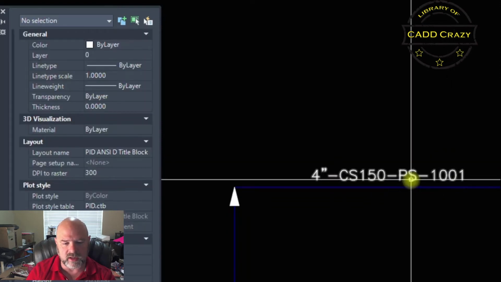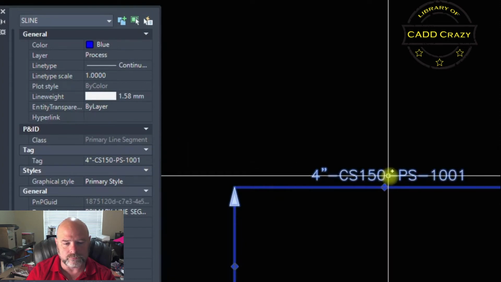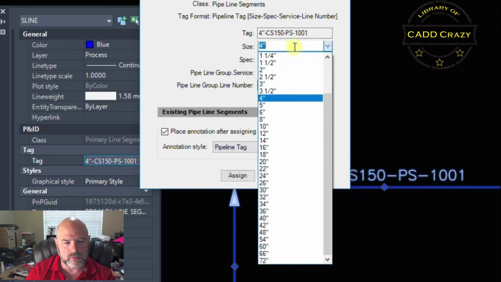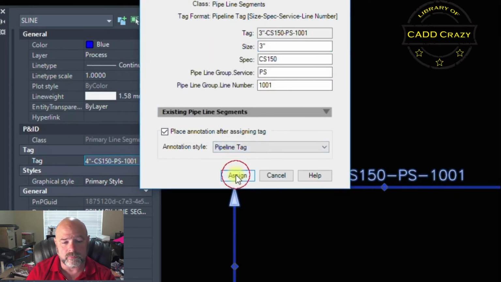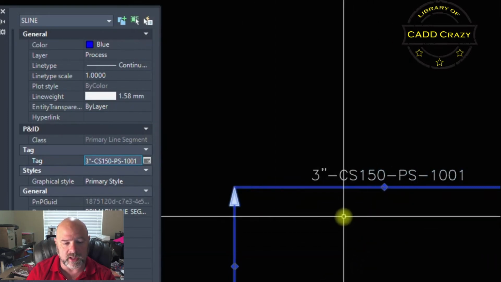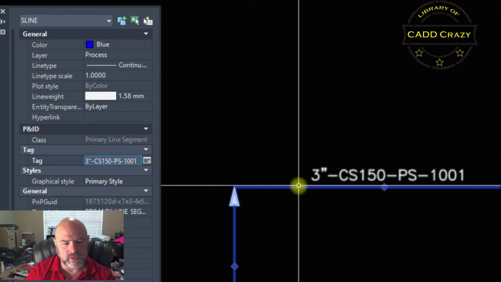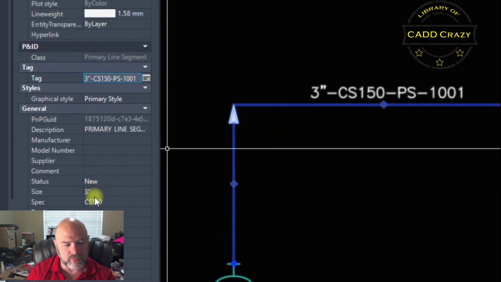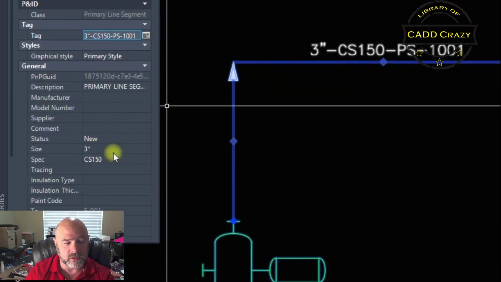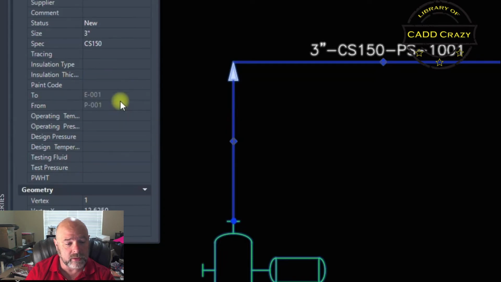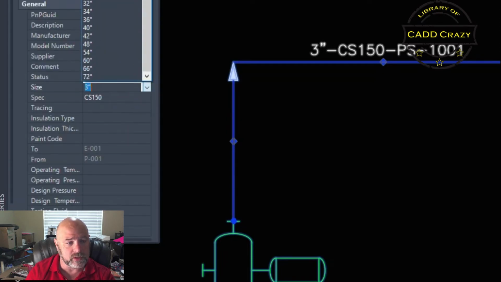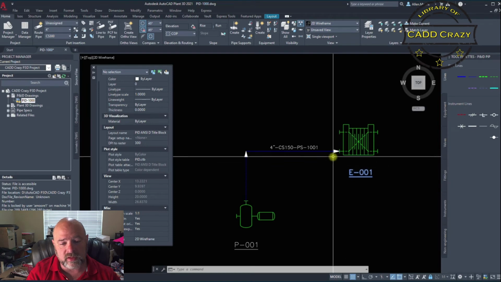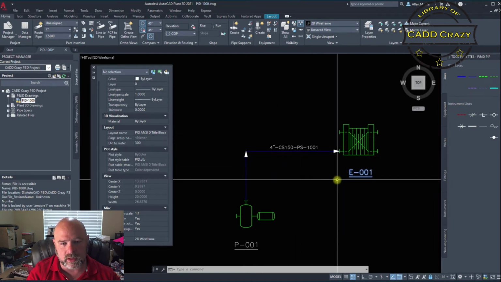Now the cool thing about this tag right here is if we come over here and decide, oh hey, we want to change that, we can say, okay, we want to change it to a 3-inch line. And now you've got a 3-inch line. Now you don't have to get into this category right here. If you click on the line, you can see some properties have been populated. So you've got your size now, you've got your spec. So you can come over here and go back to a 4-inch, and it changed the tag also.